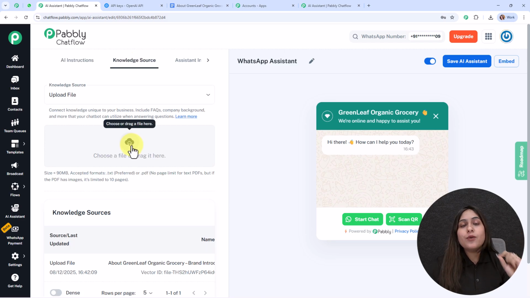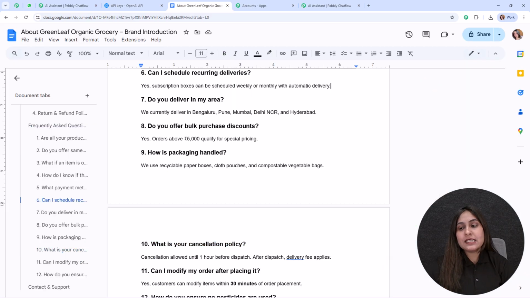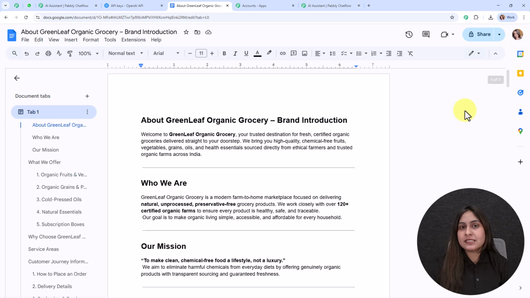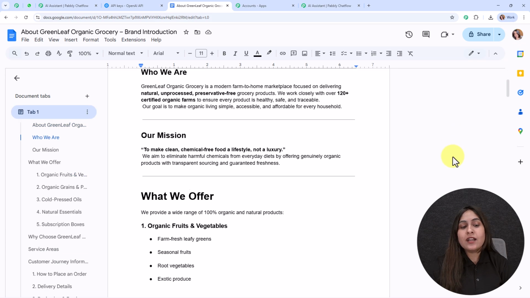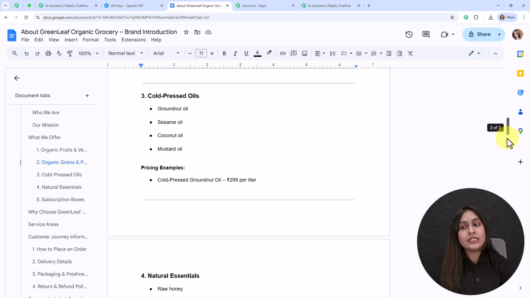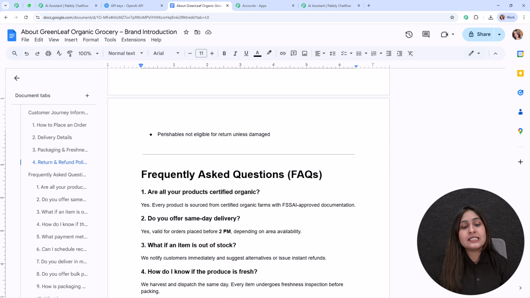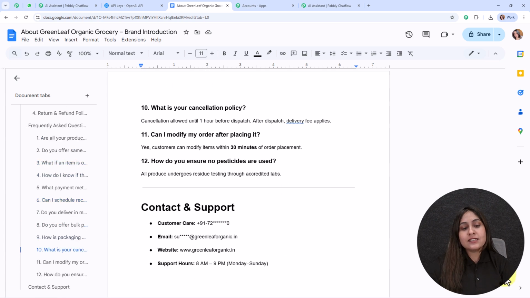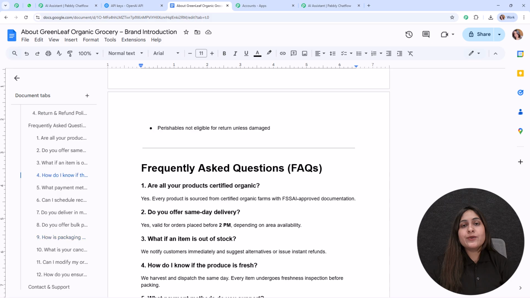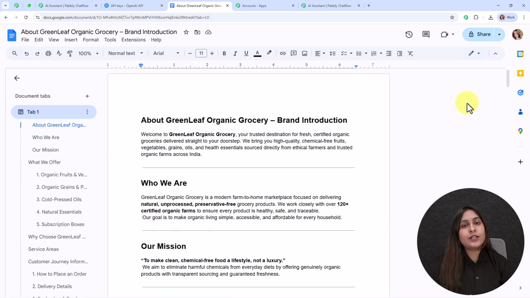Then comes the knowledge source. It is the most important section of your AI assistant. By providing a knowledge source, your assistant will reply to all your customer queries very correctly and promptly. I've already created a knowledge source for my own business in this Google Docs where I've added all my business details such as who we are, our mission, what we offer, also the details of the product, our benefits, service areas, packaging details, basic FAQs with their answers and our support details. By using this knowledge source, my AI assistant can reply to all my customer queries very correctly and promptly.